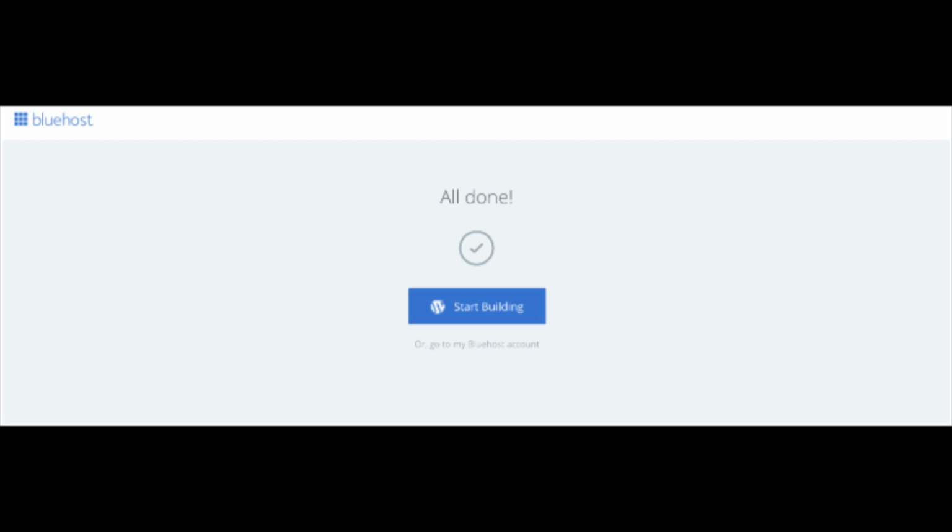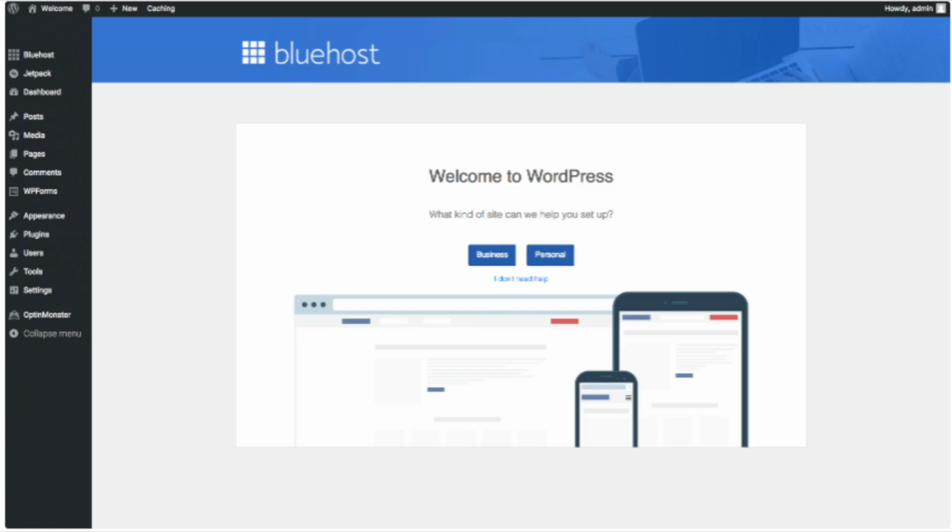Once you click that and log in, you'll be at the WordPress dashboard. This is what the WordPress dashboard looks like. It'll ask you a few questions, as you can see. If you don't need help, just click the you don't need help option. Once you do that, you will see this page.